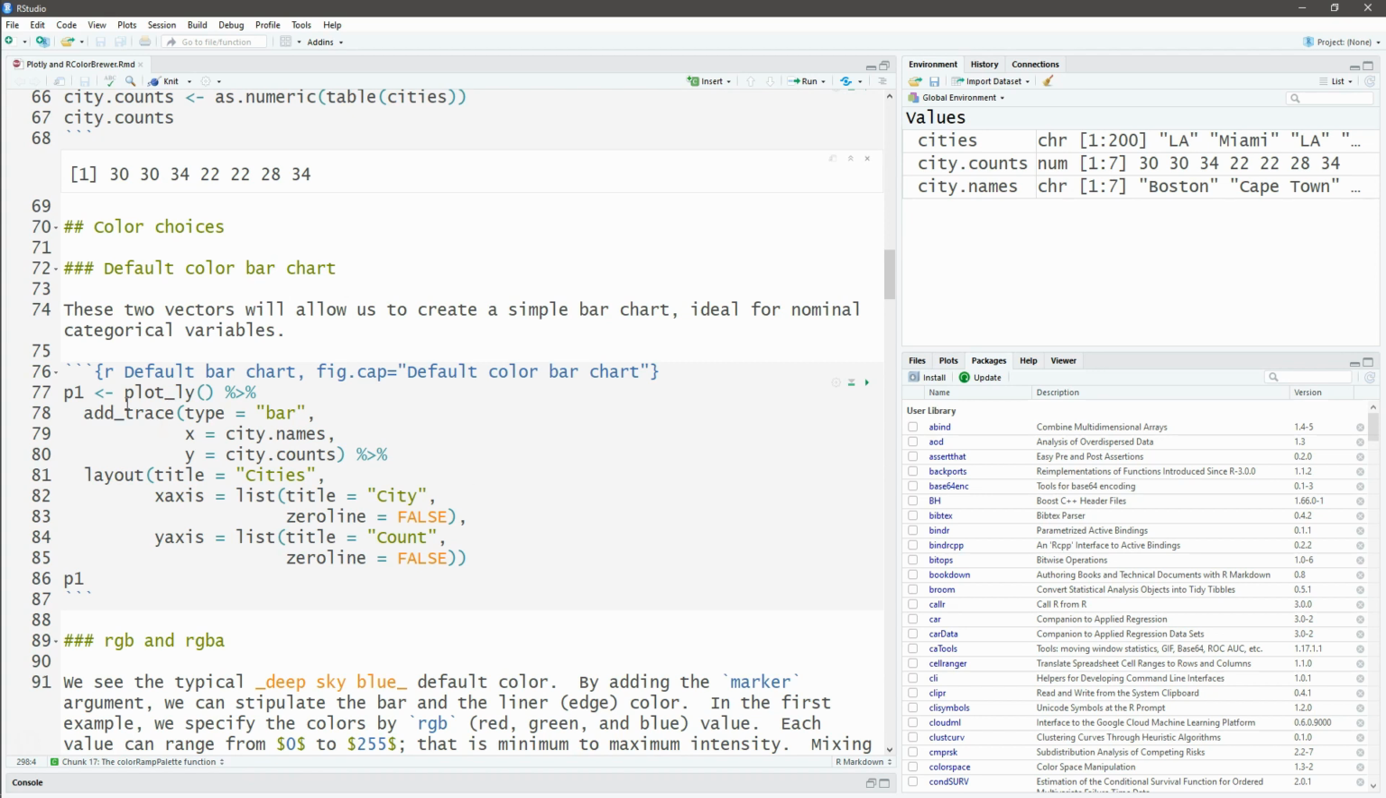And we see plot underscore ly. And I'm going to add to that a trace, and this trace type is a bar. Remember, all of this could have just gone into that function right there. This is another way to do it. On the x-axis is the city.names. Remember, those are just the 7 names. And the y-axis are those counts. I'm doing some layout by putting a title, x-axis, and a y-axis. On the x-axis, I want a list because I have both title and zero line, both those keyword arguments.